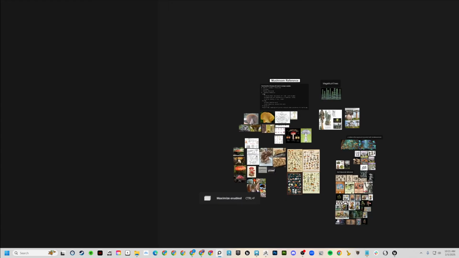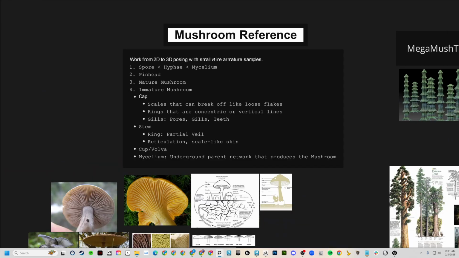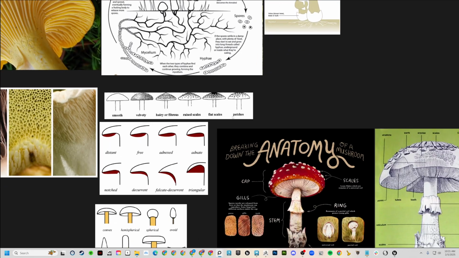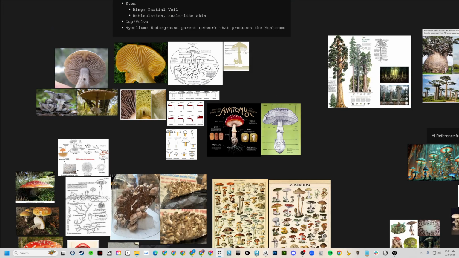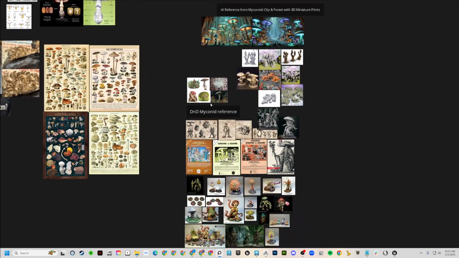So you can see here, we're going to go through doing good reference, making sure whatever it is you're making, what the core parts are. What are the core parts to a mushroom? So the mushroom forest and civilization characters has always been an old go-to.